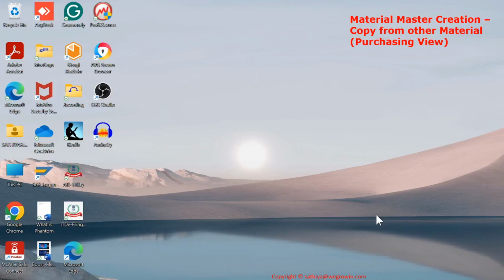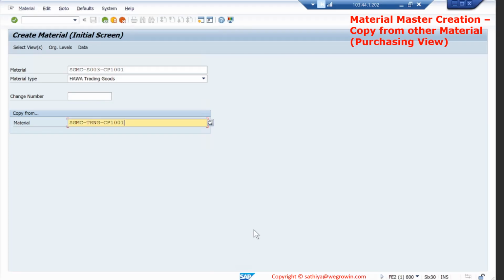So few minutes back, we extended the purchasing view starting from the beginning, right? I mean, a fresh purchasing view was created. Now let us see how to copy the purchasing view from another material. Which means we are extending the view, and also while extending it, we are copying that particular view from another material, right? So for this also, what is the T code? We will be using the T code called MM01 only.